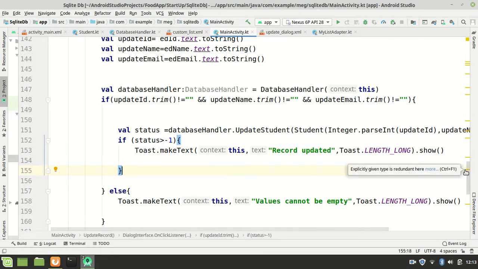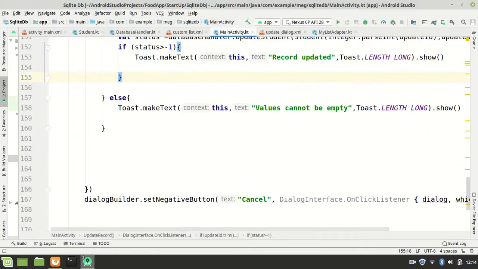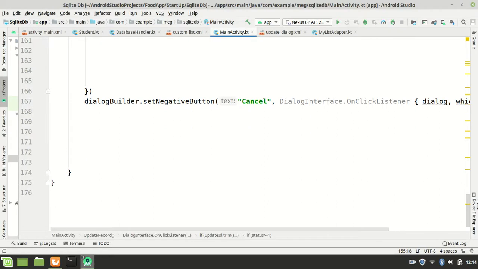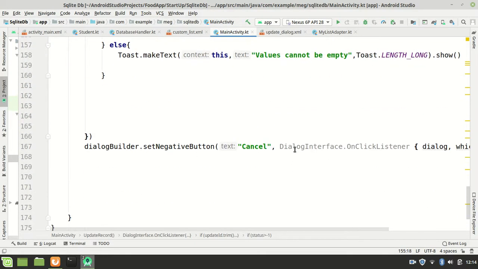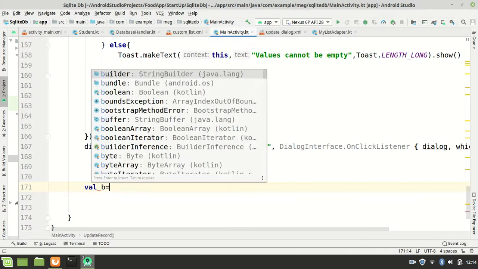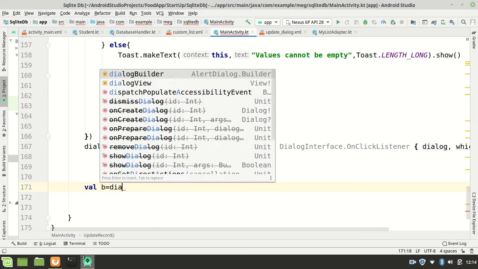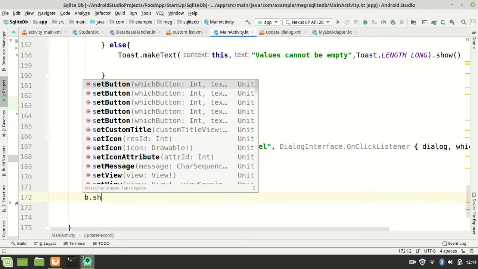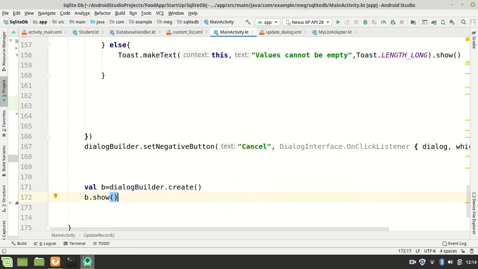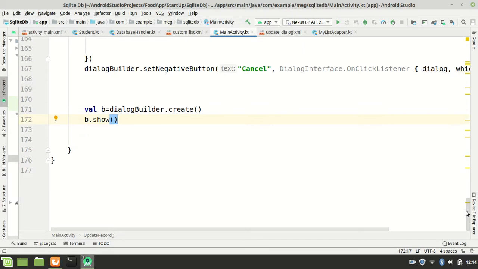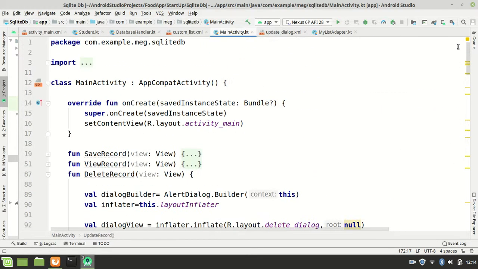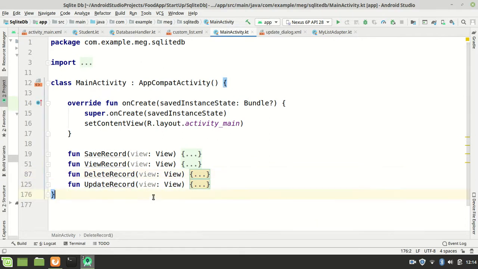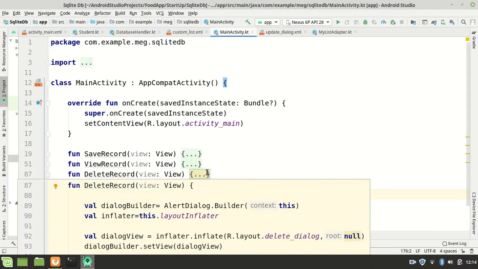Next, we can easily write down val builder, then we call our dialog builder dot create, and then we do b dot show. So we have that. So that's simply it for the dialog. We've created the functions, we've worked with save, we've worked with view, we've worked with delete, and we've also worked with update record. So we've seen how all of them are and how we can use them.